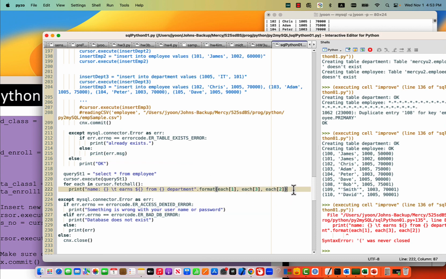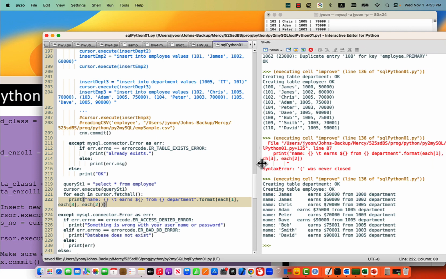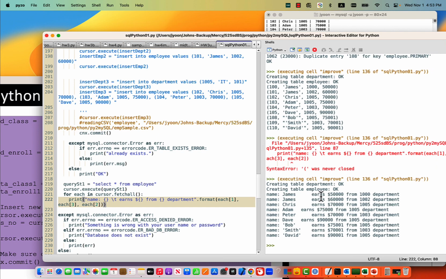We need to have one more parenthesis, and you can say name James owns 50,000 from 100 department. So if you want to spell this out, 100 department, then you need to join, right? From employees and then what is the department? Okay, and department.